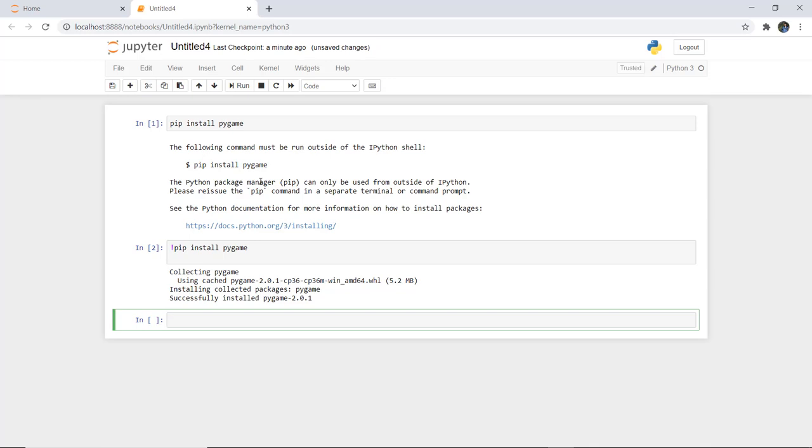If you want to write this command in the Python IDLE shell, you can do that here also. The same package will be installed. Now next, getting started with PyGame.